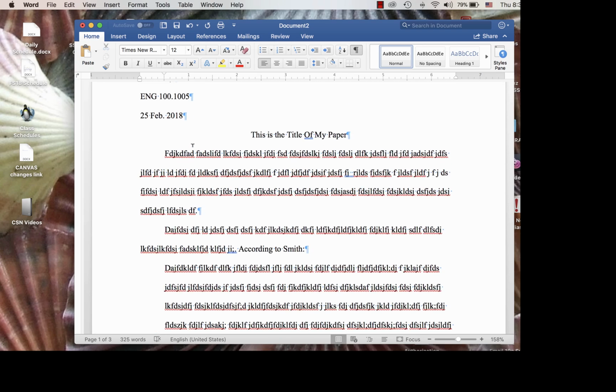I think that's the basics of what you need to know to set up MLA format in Microsoft Word. If you're in a composition course, I will include a video later to show you how to set up your Works Cited page. And if you're in a literature course, there is also information later on in the semester on how to set up a Works Cited page for that class.